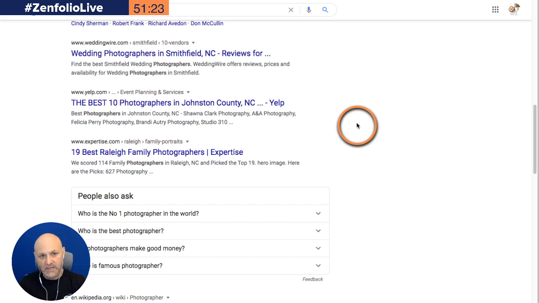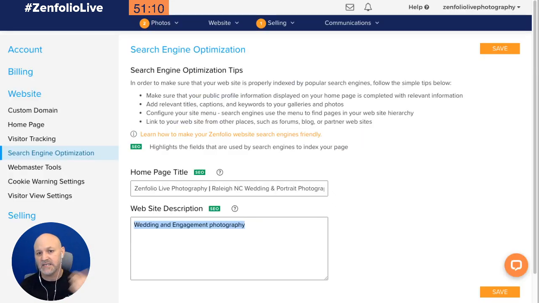So you want to think about what your target client is going to be searching for to find you. What terms are they going to be using? Are you a real estate photographer? Are they going to be searching for real estate photographers in Johnston County, real estate photographers in Connecticut, real estate photographers in Boston, right? The terms that you want to use for people to lead them to you through search, that's the information that you want to have down here as well.